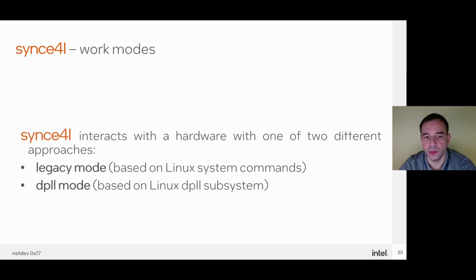There are two work modes of SyncE4l. One, legacy, where Linux system commands are invoked to control EEC. Commands are provided by the user within the config file. And DPLL mode, where Linux DPLL subsystem is used to control EEC. Currently it works only with automatic mode DPLL, and the config file requires config items which would identify the DPLL device and pins related to the configured EEC inputs.